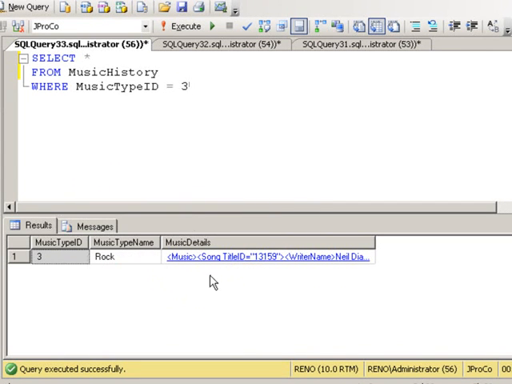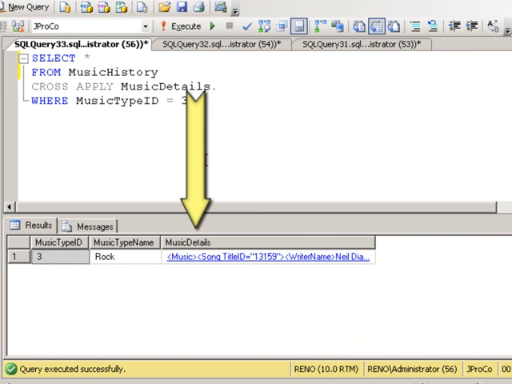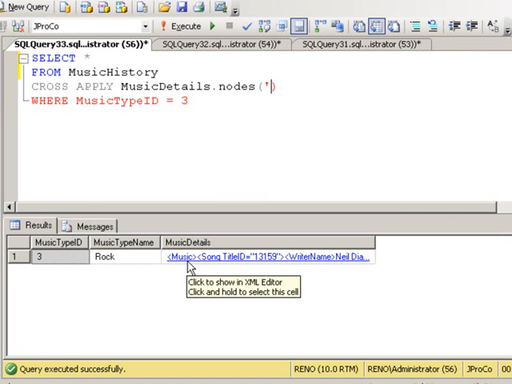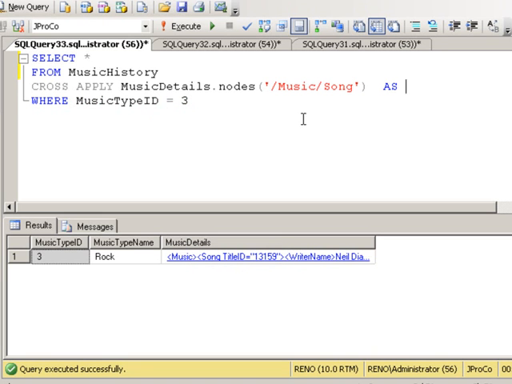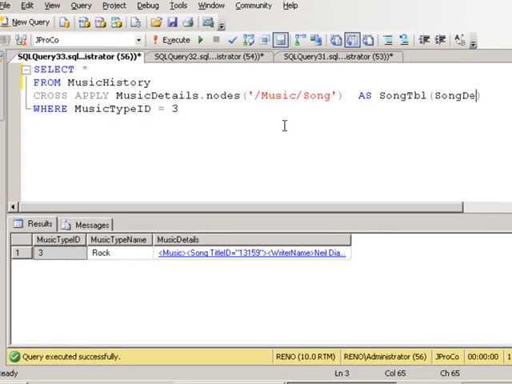Let's start off by pulling out the title ID attribute. Let's do a cross apply to the music details field, and we have to pick the nodes we want. Now, at the title ID level, you have to go to music/song. Now, since this is acting as its own table, it needs to be aliased. Let's alias it as song TBL, and let's call that field song details.